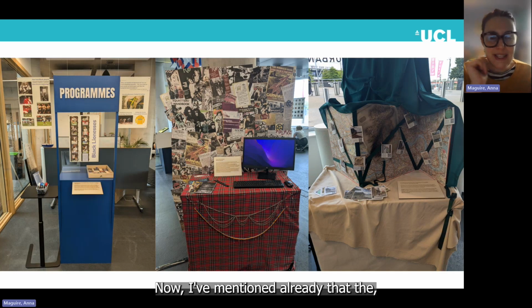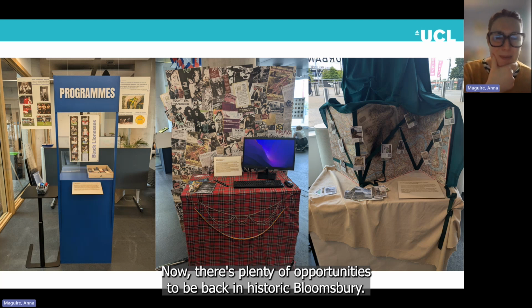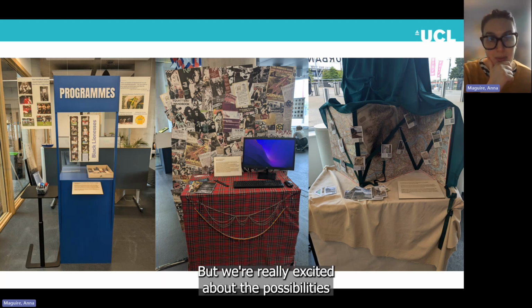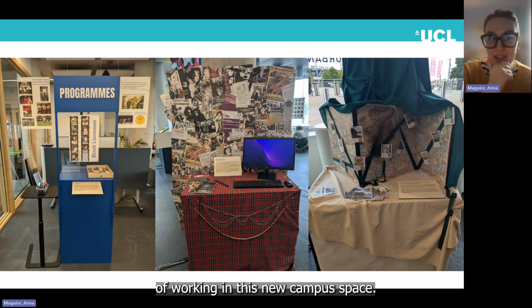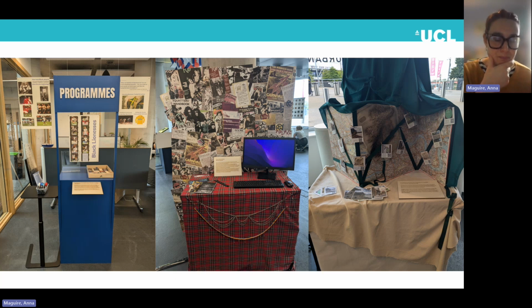Now, I've mentioned already that the MA in Public History is based at our UCL East campus. There's plenty of opportunities to be back in historic Bloomsbury, but we're really excited about the possibilities of working in this new campus space and the resources that are available to students here.